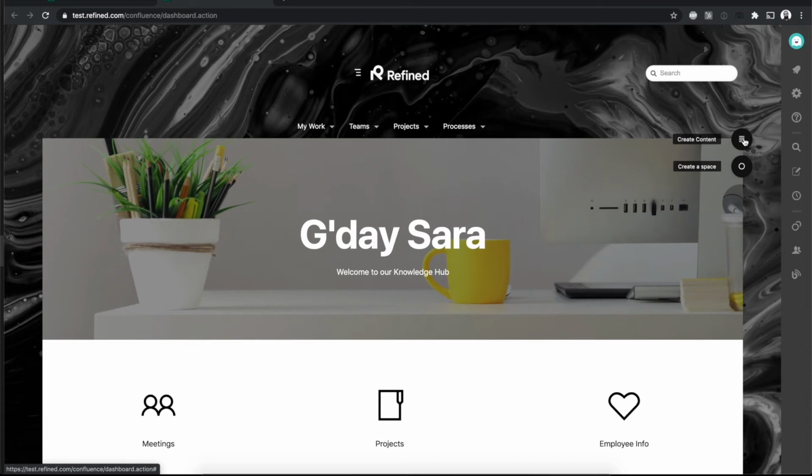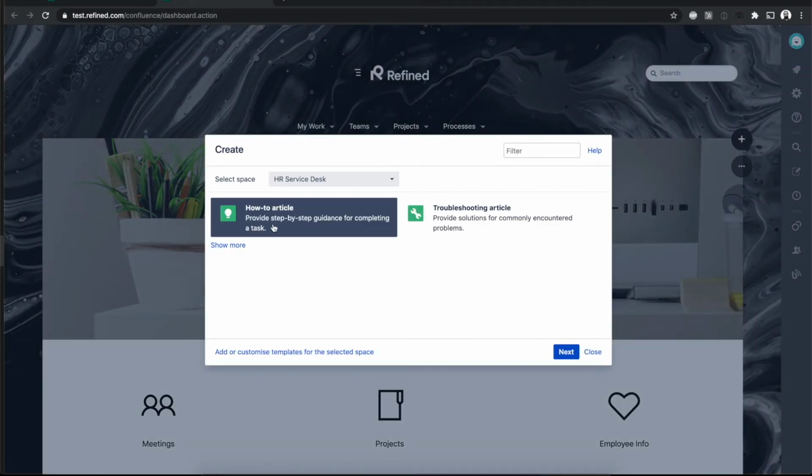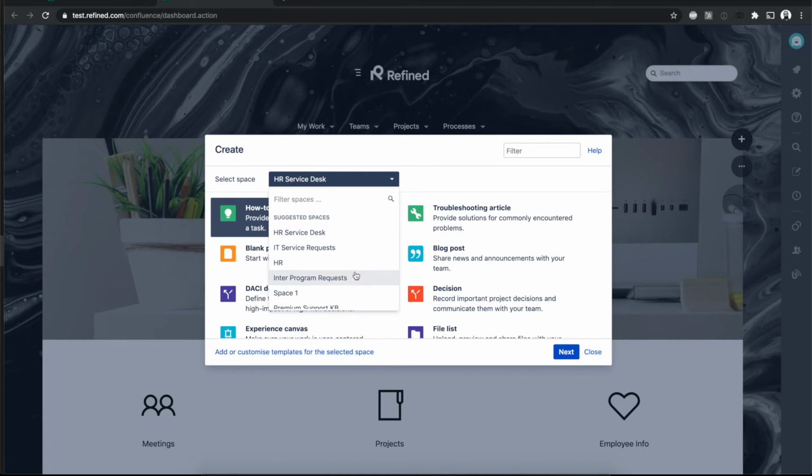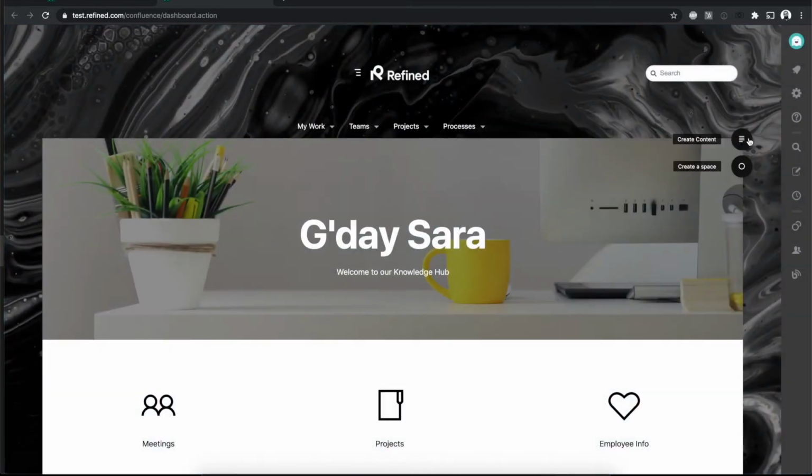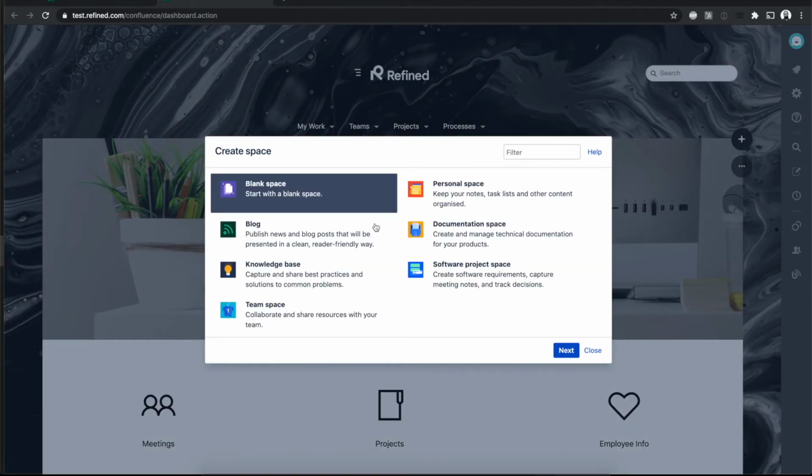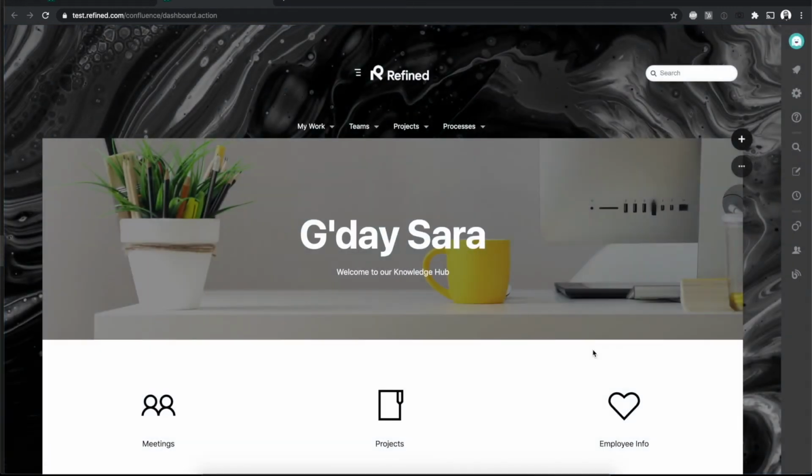So if I hover on the plus sign, I can either create content, and of course I can select what space it should be and so on, or I can go ahead and create a new space. The reasoning behind changing the position of the create button, rather: we have had substantial feedback from our customers when we moved this to the bottom right, and based on that and our vision for the product, we decided to move it back here. So that is quite a change, but hopefully it's a change that is well received.